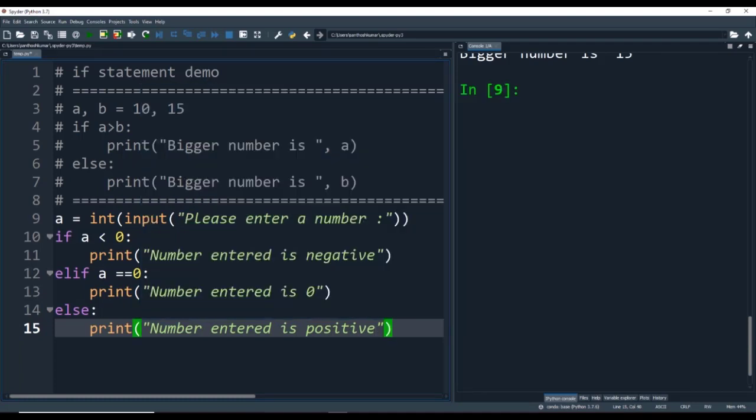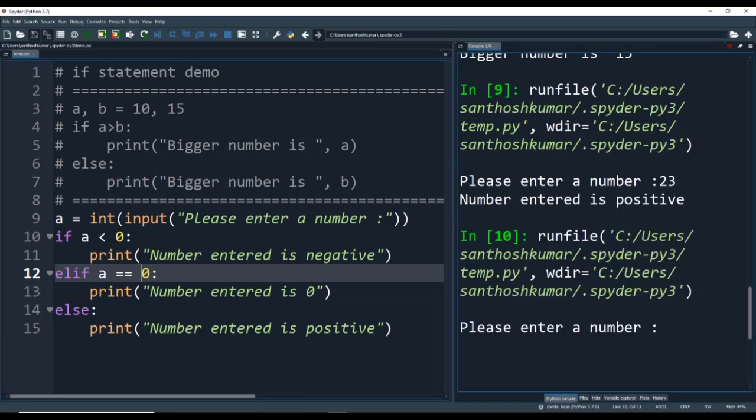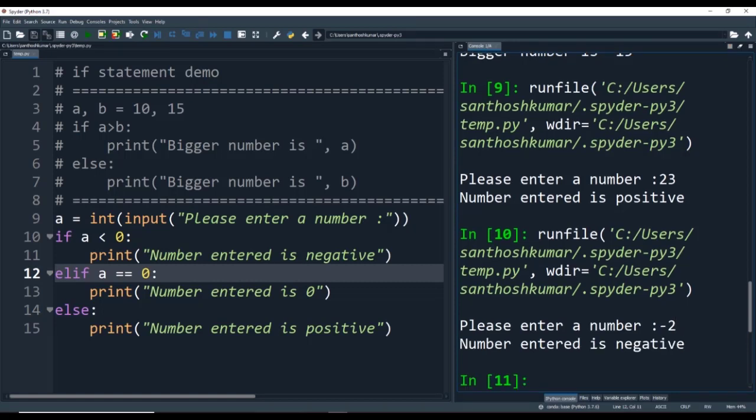So when I run this program, and I give the input as 23, you can see that the number entered is positive is the display message that we are getting. And if I rerun this program again and enter a negative number, maybe -2, then as you can see, the number entered is negative is the output that we are getting, and that is based on the execution of the if and else if logic.